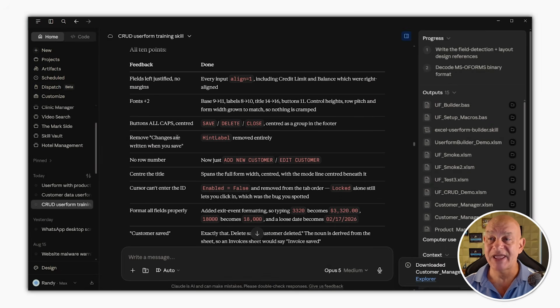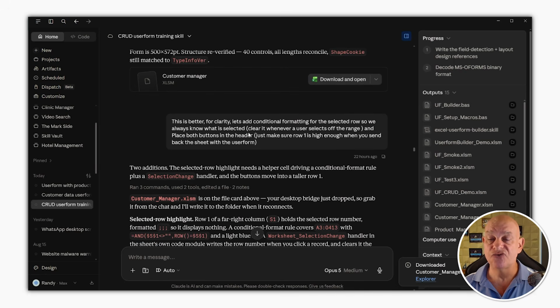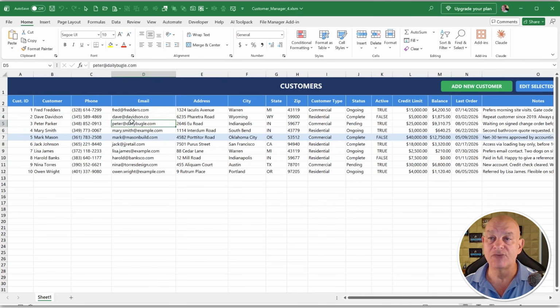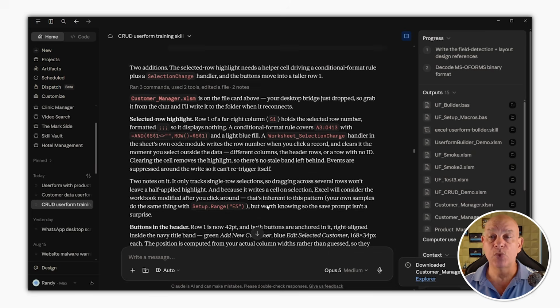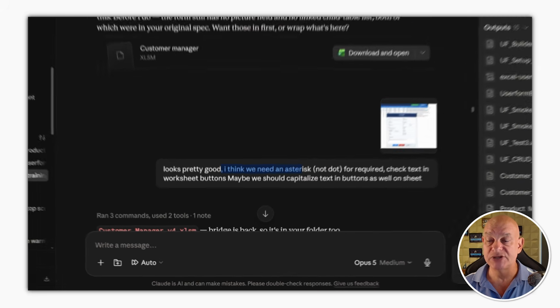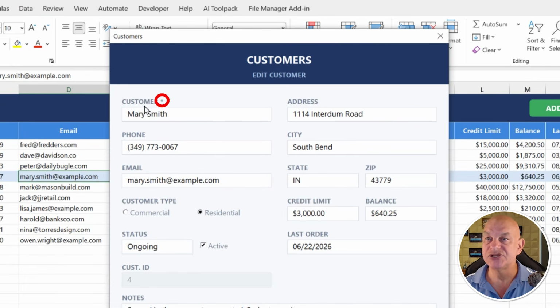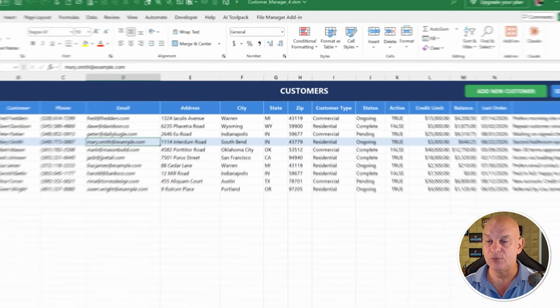It made buttons all caps, so it updated that, and then added some conditional formatting. When the user makes a selection on a record, I wanted conditional formatting so we know what was selected. These are more features that I decided to add as we went through that. And then we worked on some different types of data. It said it looks pretty good. I think we need an asterisk for the required fields. We wanted to make sure that we added an asterisk. So you see here, now it's got an asterisk for the required fields. That I felt was kind of important.